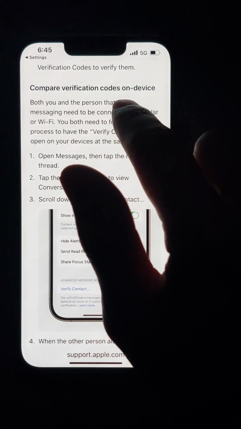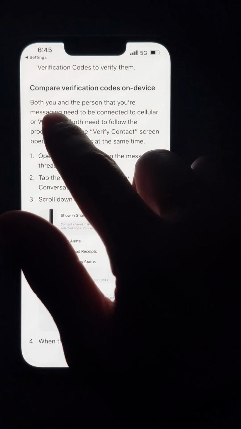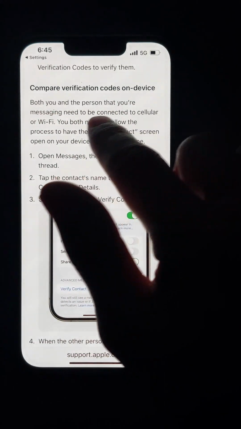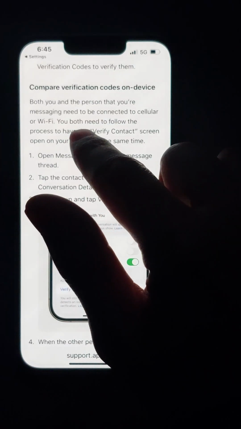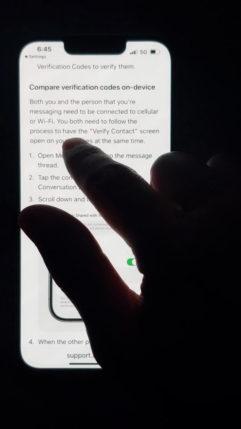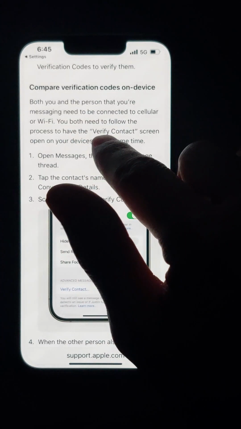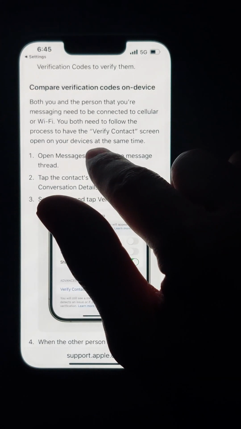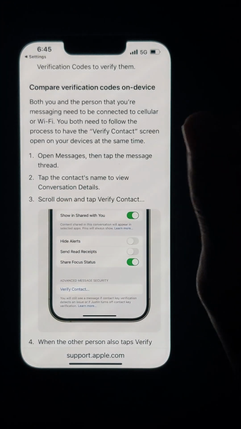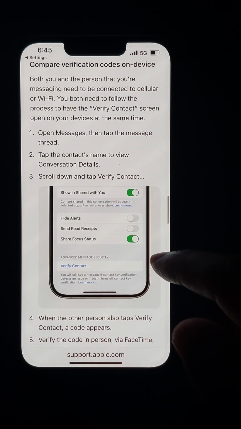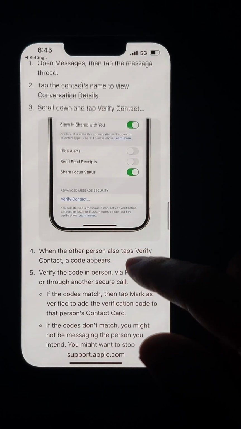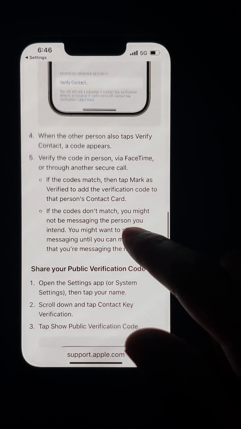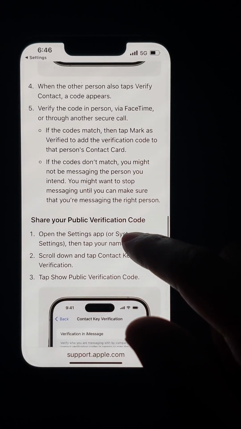Compare verification codes on device. Both you and the person you're messaging need to be connected to cellular or Wi-Fi. You both need to follow the process to have the verify contact screen open on your device at the same time. Open Messages, tap the contact name in the conversation, scroll down, tap Verify Contact. When the other person also taps Verify Contact, the codes appear.